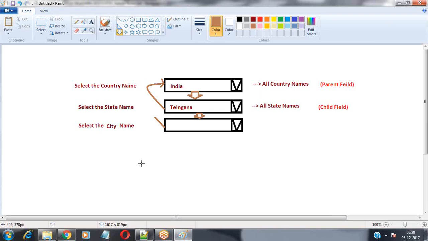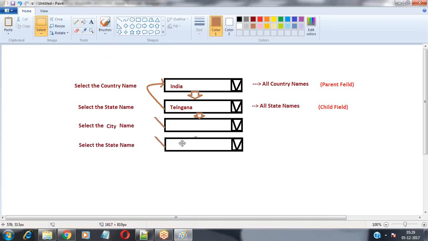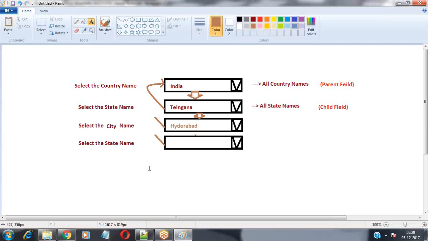For example, here I have one more pick list, that is area. If I select some location, the city as Hyderabad, then whatever areas are available in Hyderabad, all those areas have to be populated over here. In this case, how can we do this?